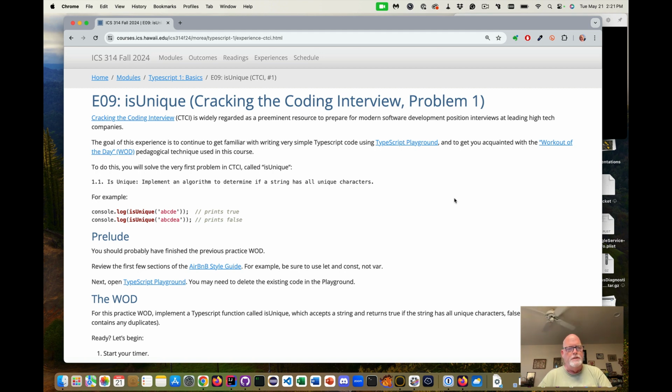What this experience is about is to help you get familiar with writing simple TypeScript functions using the TypeScript Playground, and also get acquainted with how the workout of the day technique works in this course. To do this, we're going to solve the first problem in Cracking the Coding Interview. The first problem is called isUnique. You have to implement an algorithm to determine if a string has all unique characters.